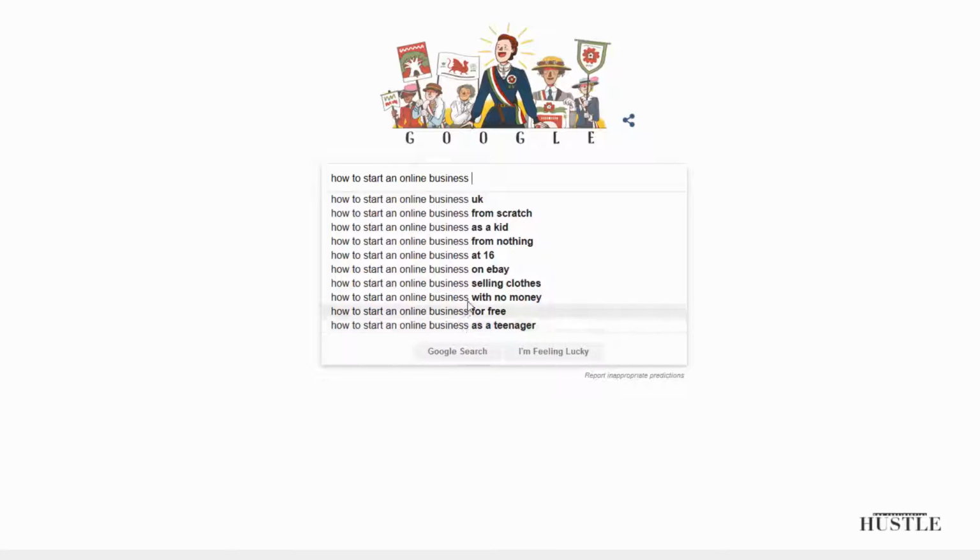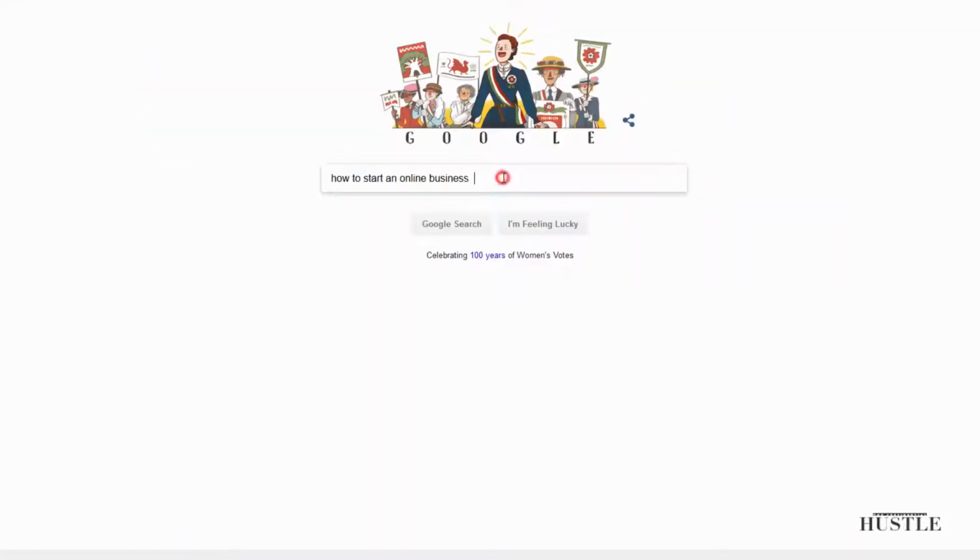It shows you other keywords that people are searching for that is not as popular as how to start an online business. For example, people are searching for from scratch, as a kid, from nothing, at 16, on eBay, and other things. So I decided to go for with no money, because that is what people are more likely to search for. And I went to Keyword Plan and I saw how many people are searching for these. I decided to create an article around this. Instead of chasing this big keyword, I went for something much more long tail. So that's why I created my article with this keyword in mind, right?